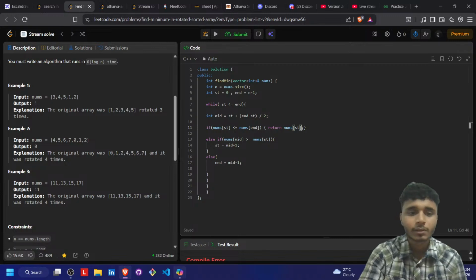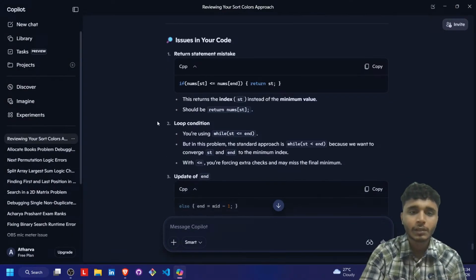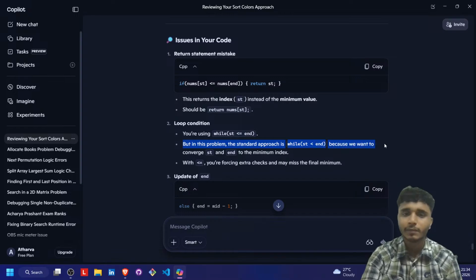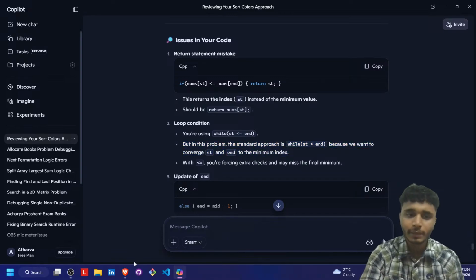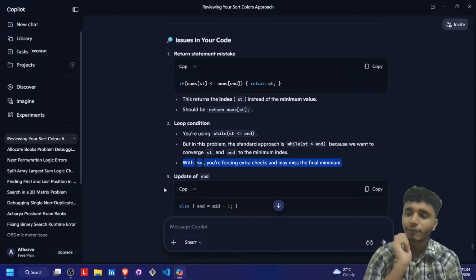Return statement. This statement returns the index start instead of the minimum value. Okay, it should be nums start. We have to return the value, right? Not the index. Loop condition: in this problem, the standard approach is start less than end, because we want to converge start and end to the minimum index. Otherwise we are forcing extra checks and may miss the final element.